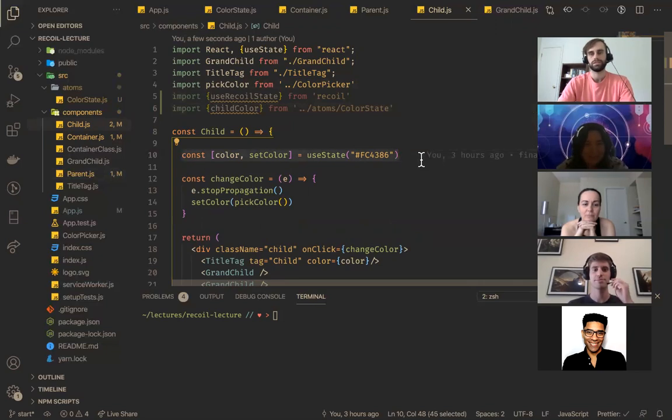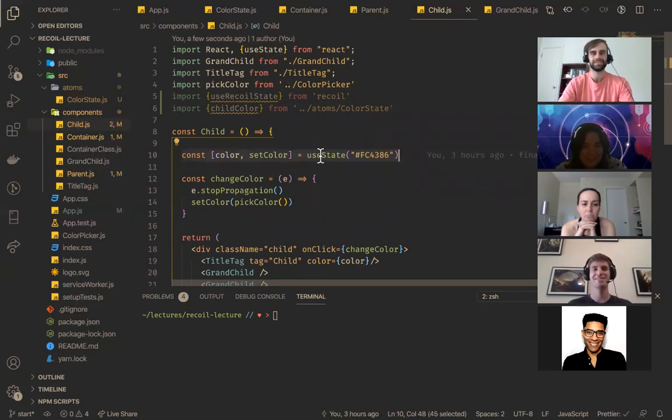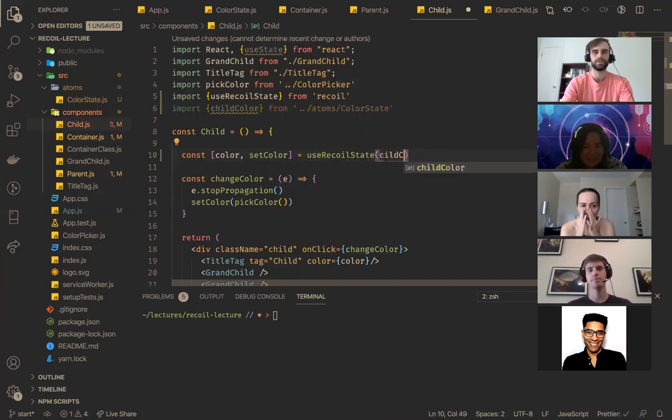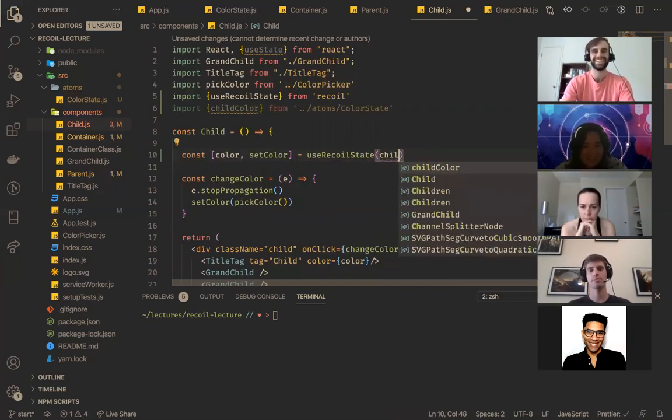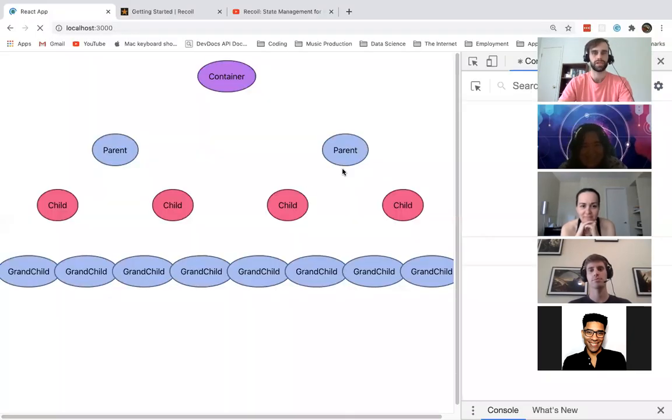Burn it down. No, change it to useRecoilState, and then, instead of the string inside, it's the childColor, right? Yeah, you give it the same reference to the atom. That's what I meant. Well, then you were correct as well, Antonio. Great. So what should be happening?